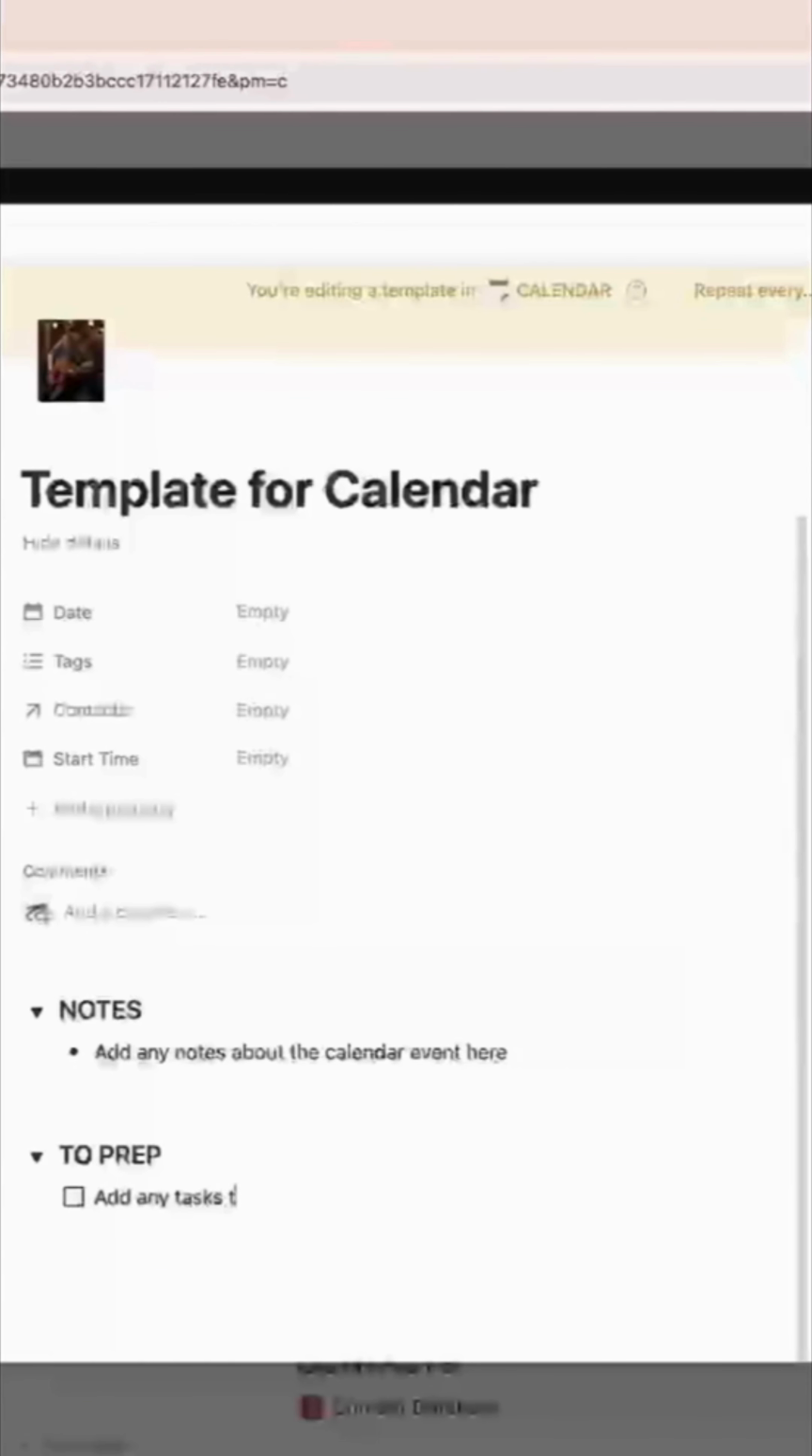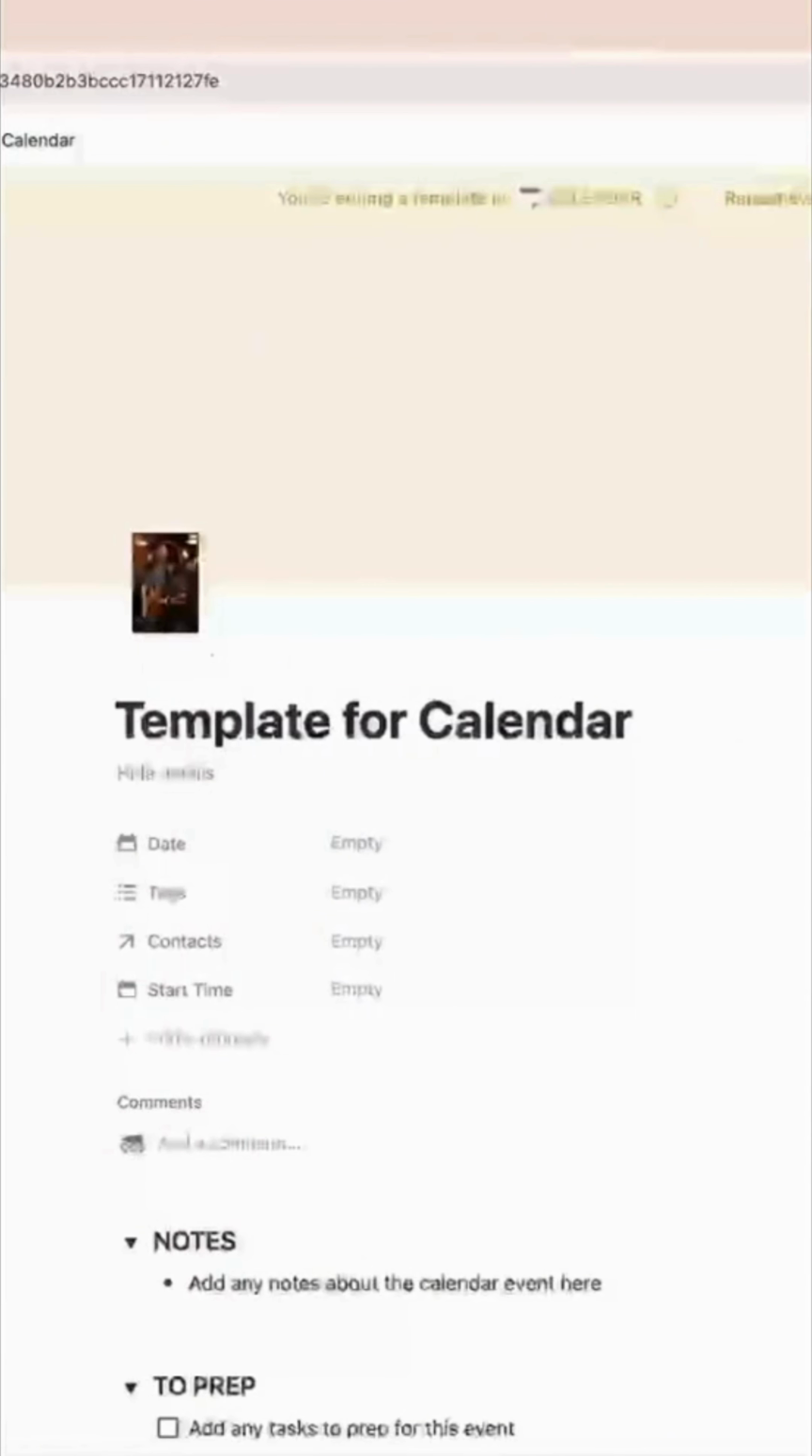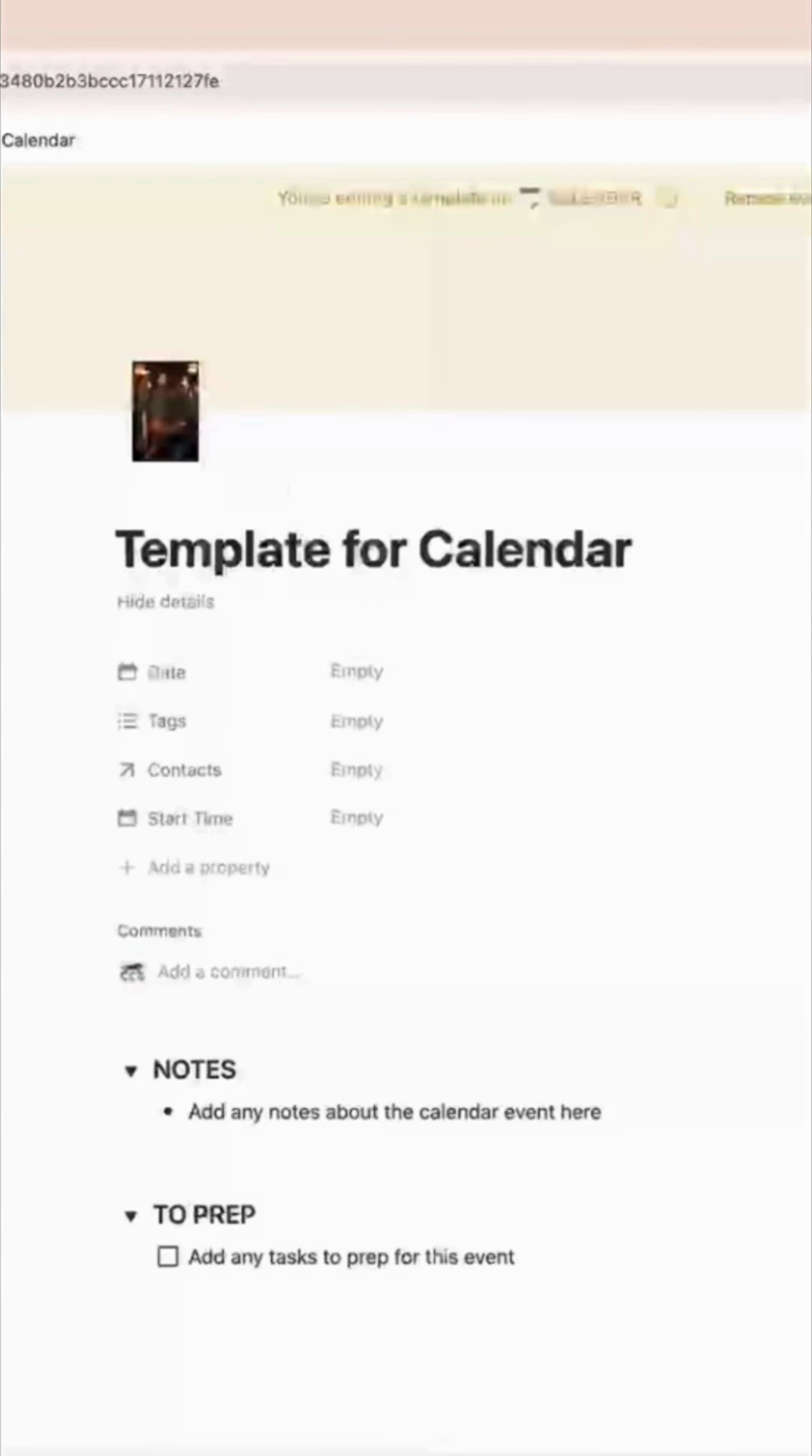And again, you can add whatever you need to add into the body of this. If you have any comments, if you're working with other people on an event, collaborating with them on it, they could see any comments like, hey, remember to get there 5 minutes early. Hey, remember to bring this.